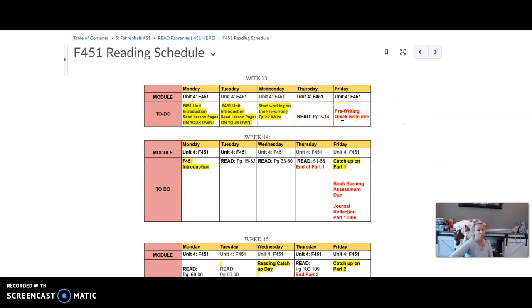There's one real quick pre-reading assignment due that week. Most of that week is going to be you reading content pages because there are quite a few content pages for you to read that week and a lot of background information and things like that. In week 14, we're going to do a Fahrenheit 451 Introduction, and then we're going to continue to read.